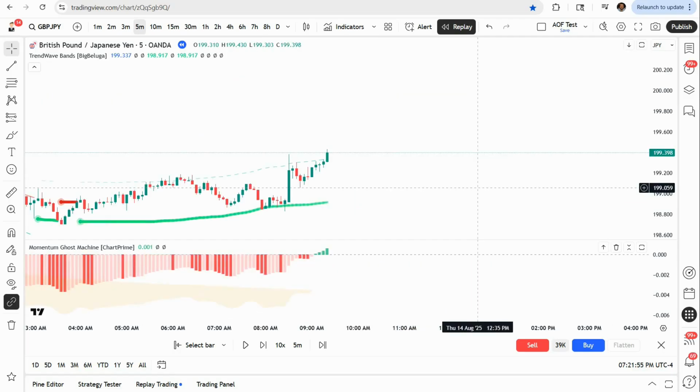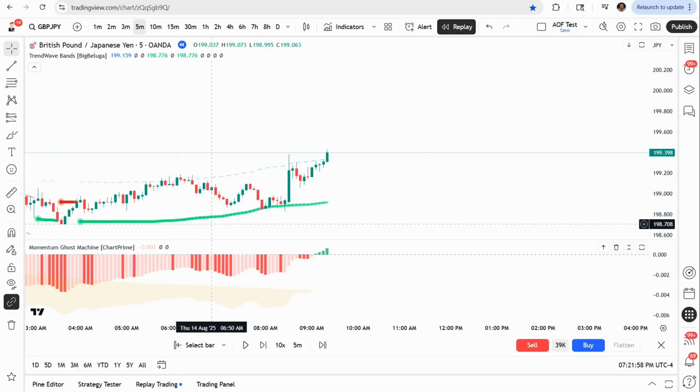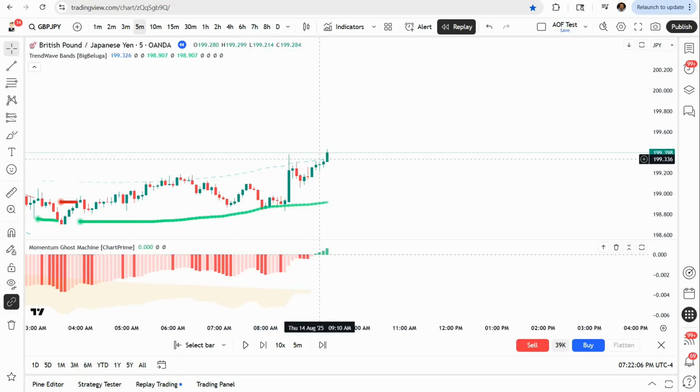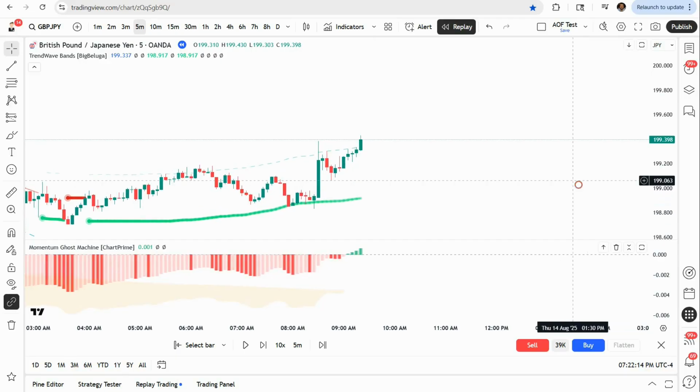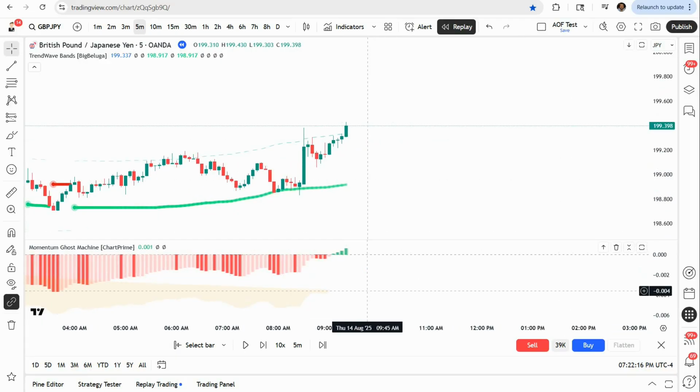And for a long trade setup, what we are looking for is when the trend wave bands turn green like this here. We're then looking for price to break above that dashed line again right here. And when it makes that break above the dashed line, we're going to look down to the momentum ghost machine, and we want it to have a green histogram bar like it does right here. And that would be our signal to then enter into a long.